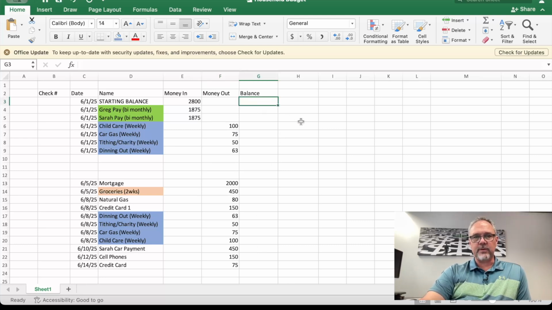And so I'm going to give you this here. So this is the balance section. This is the only section you need to put formulas in. And so balance, the first one we're going to do, you see this little sum thing up here?